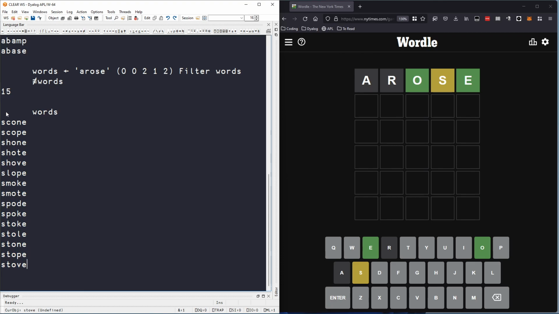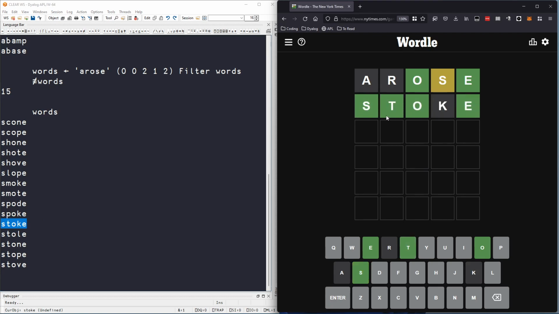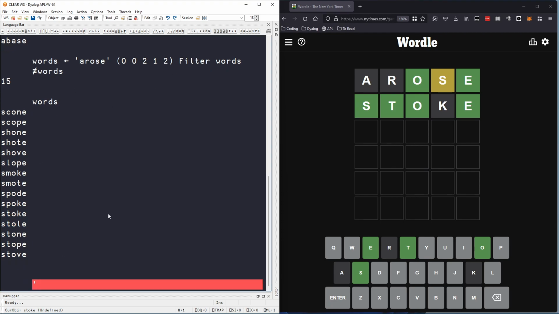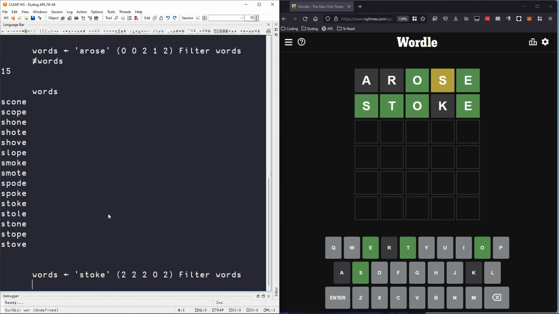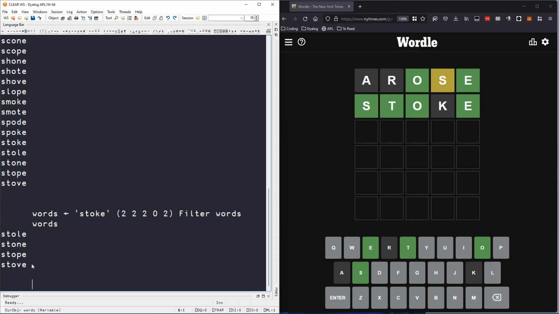Now I'm going to eyeball it and see, a bunch of them start with ST. So let's go with Stoke. Let's see what Stoke gives. Alright, so this was pretty close. So with Stoke, we got the S and the T correct, and we missed the K. So now what we can do is call this filter function again. So our guess was Stoke, and the score was 22202. And now we filter our words, and this gives us the new words. Oh boy, now we have 4 words and they're all the same up to the letter in here.